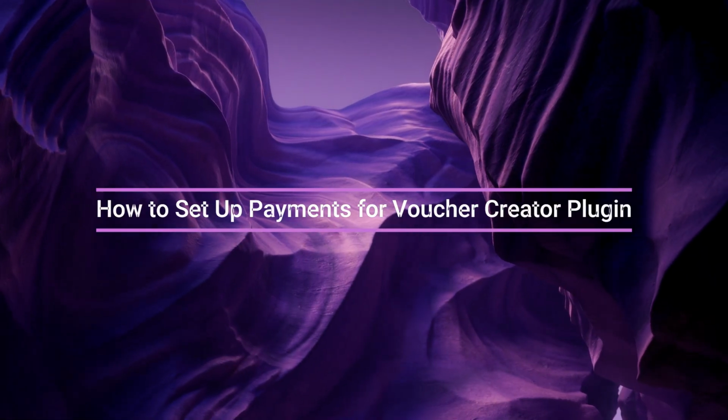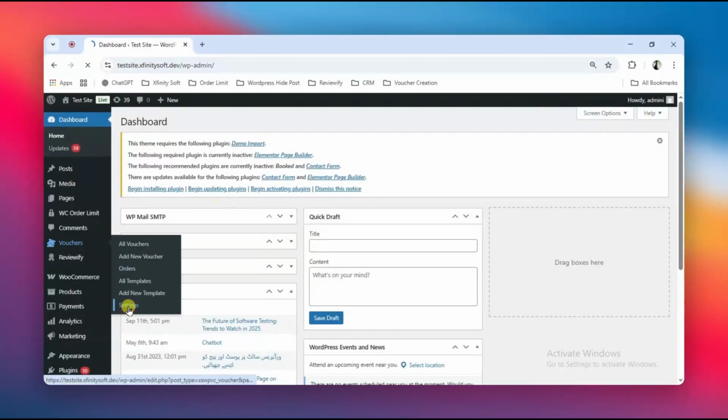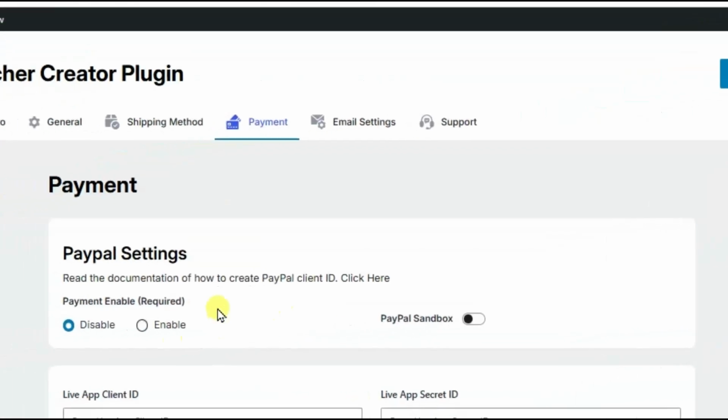Hello. Today I will show you how to set up payments for the Voucher Creator plugin. First, go to the WooCommerce dashboard and click on Settings.